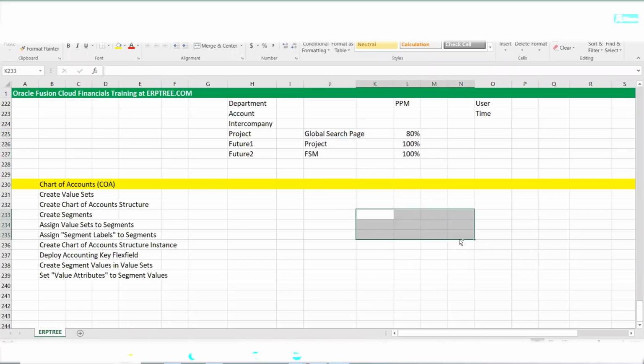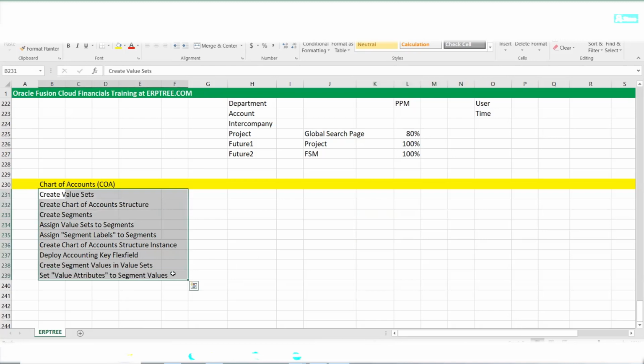Okay. I'm not expecting you will understand here. I don't have such kind of expectations. My expectation is I want to introduce the steps. You will be aware of the sequence of steps. You will be aware of the terminology we are using, like segment labels, value attributes, deployment, instance, chart of account structure, instance. That is my expectation. Just you will be familiar with the terminology by the time we really go and do it in the system.